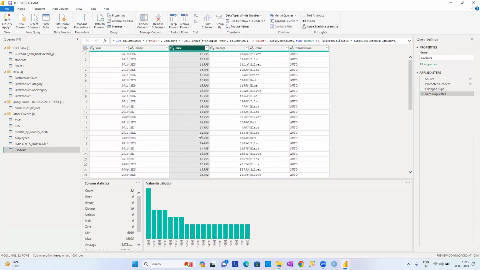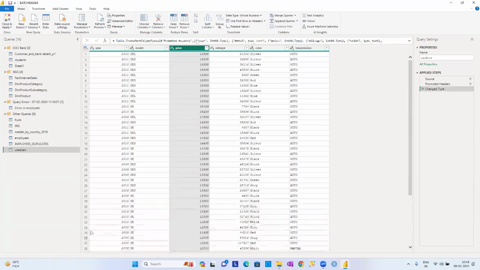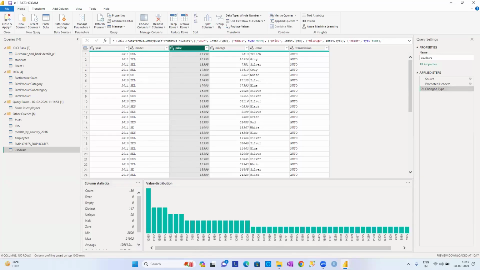Why 52? Because out of those 150 records, unique values are 98. 98 means those 98 values are taken only one time. They are not duplicated. So how many remaining are there? Remaining are going to be 52. So that's why we have got 52 records. Delete the step, you can get 150 records. Got it, guys? This is 150 and you can see unique values are 98.